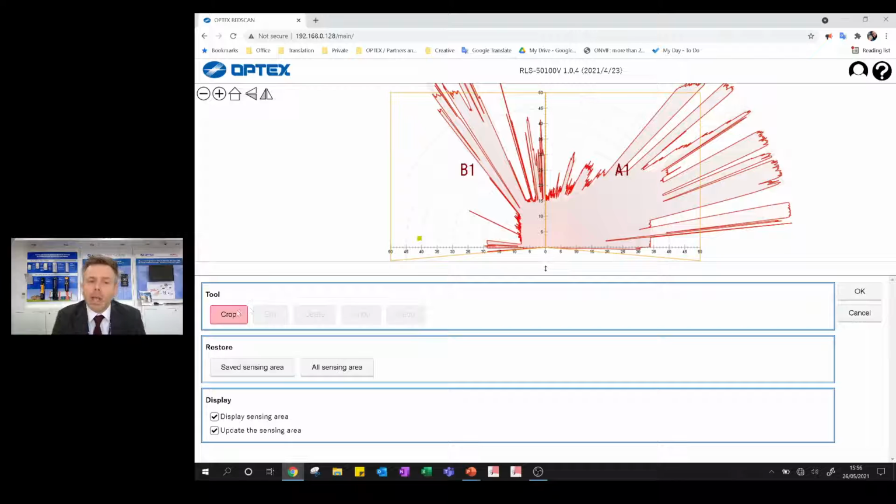So what we do here is we click on crop, and then all you're going to do is press the left mouse button, and then you can just drag it across, and you can just cut off those bits there. I don't need that bit over there. I want to create a particular pattern.